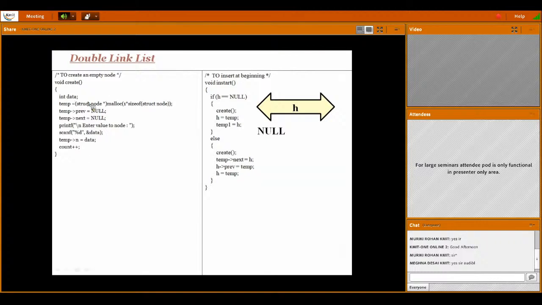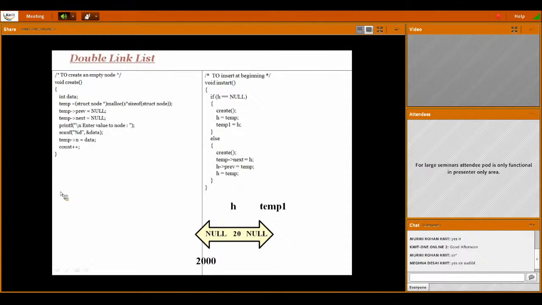And then what we are doing is we are creating a temporary variable. That is, we are assigning the memory location of that much bytes and storing in a pointer called temp. So this temp, assume that the base value is 2000. So in temp, we have the base value as 2000, right? Then temp of previous, we are equating it to null. So also temp of next, we are equating it to null. So temp of next is also null.